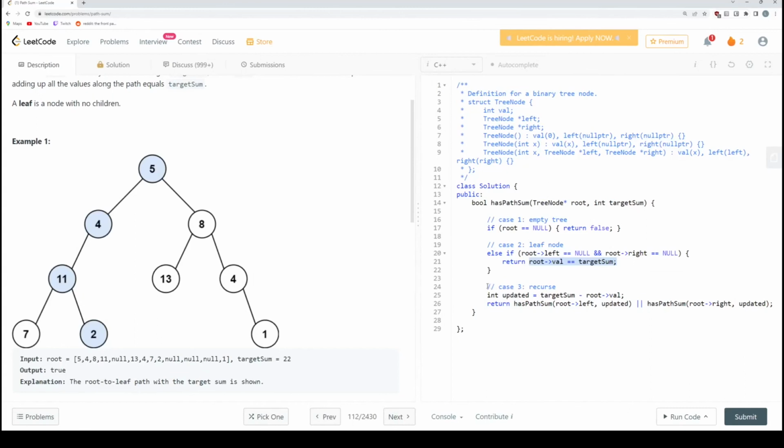Now the third case, which is the interesting one. Here, first we subtract from our target sum the value of the root, and next we check both the left subtree and the right subtree. And we do this using recursive calls. In the first recursive call, we check the left subtree and we look for our updated value where we already subtracted the root of the original tree. In the second recursive call, we do the same, but for the right subtree, also with the updated value.